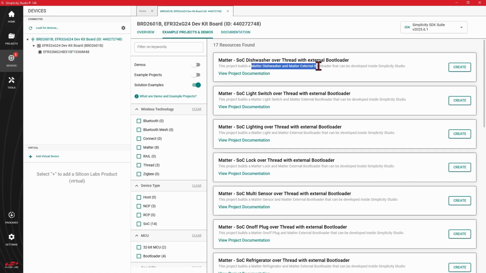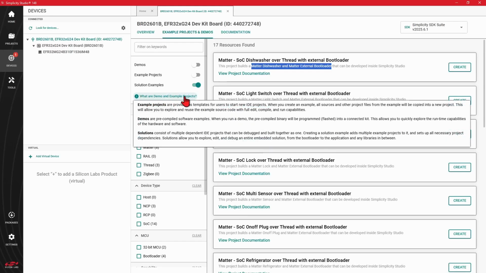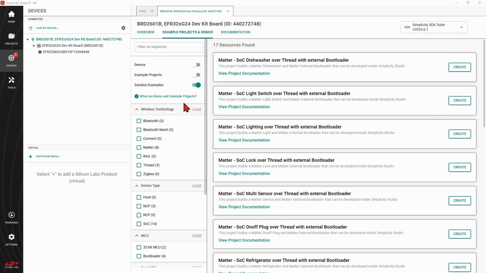These mostly provide a solution with an application project and its companion bootloader project, as you can see with these Matter solutions. If you are unsure of the difference, clicking this info link will pop up an explanation. Filters can be applied using the checkboxes down the left-hand side. This is useful if looking for examples using a particular technology, or even by keywords. Say if we wanted to find a specific example like this Matter dishwasher. When working from a device page like this, only projects relevant to the selected board are displayed.